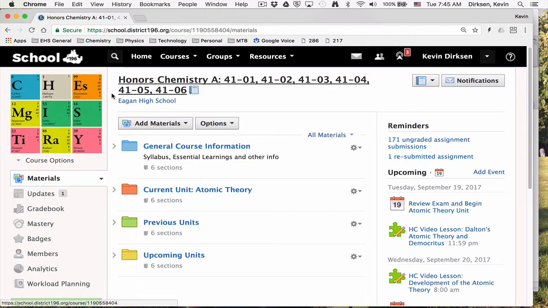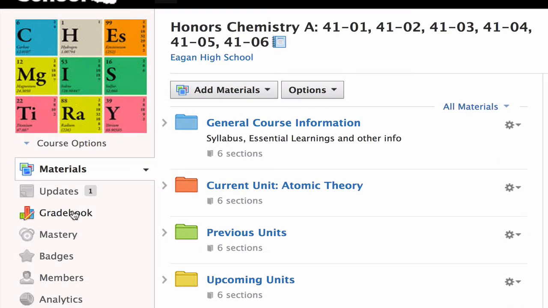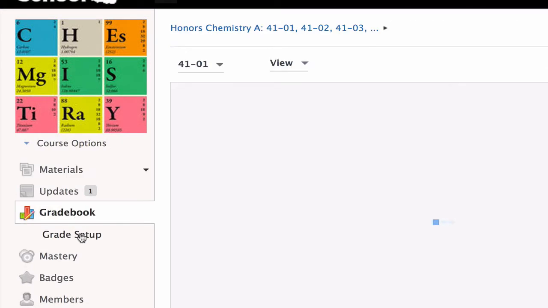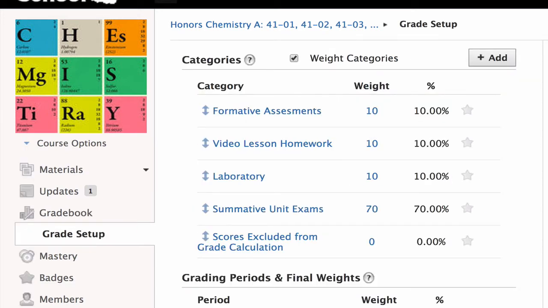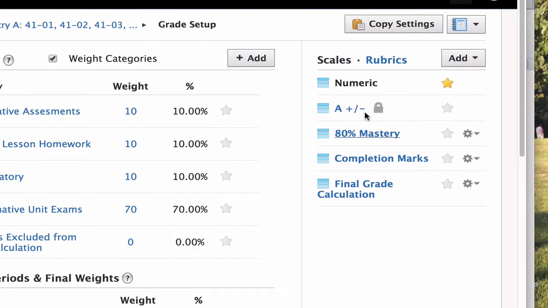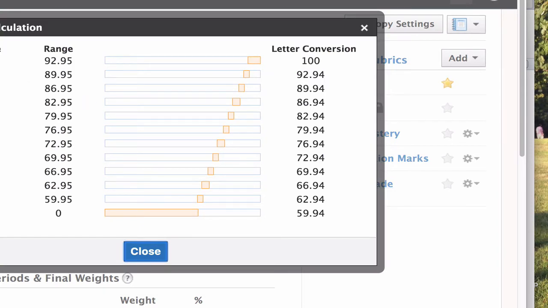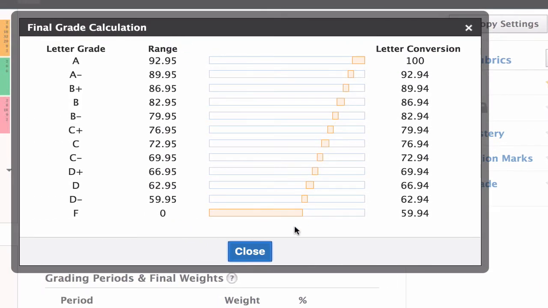Okay, so we're going to go into the grade book and we're going to go look at the grade setup. And earlier this fall, you were asked to create an additional grading scale. So over here under scales, you probably created one that may be your name or something, and it looks something like this where you have your letter grade and your percentages and how that kind of works.